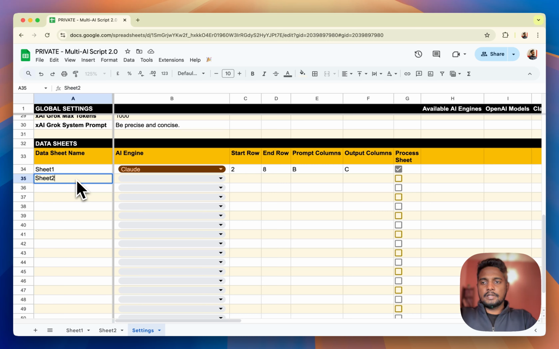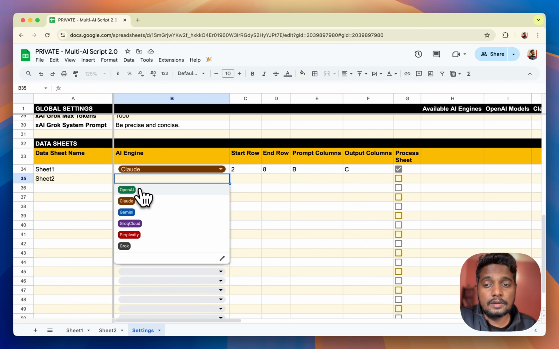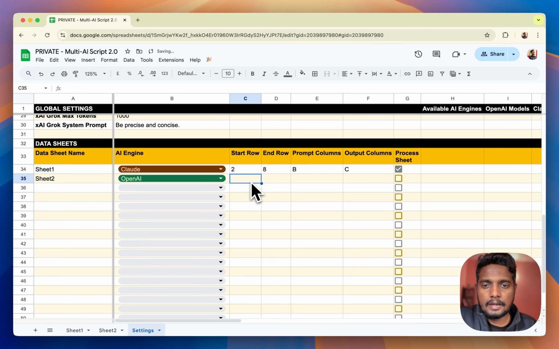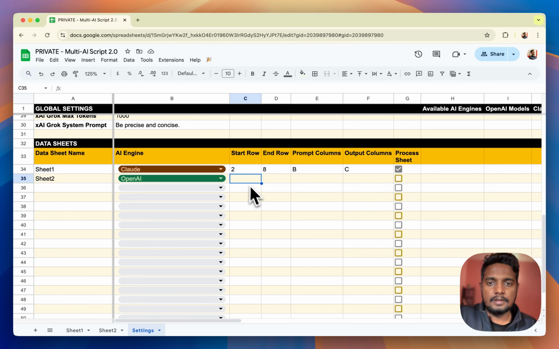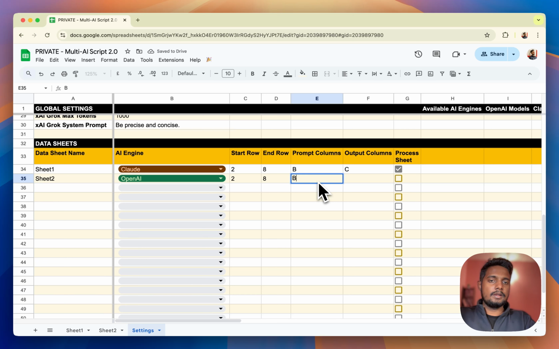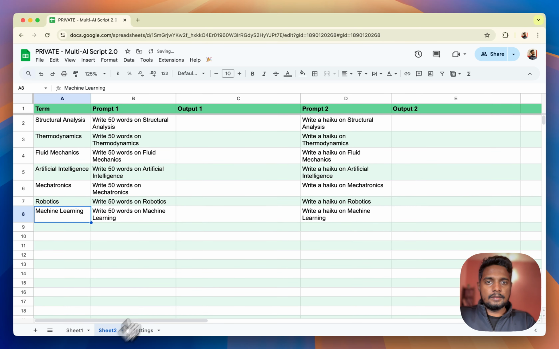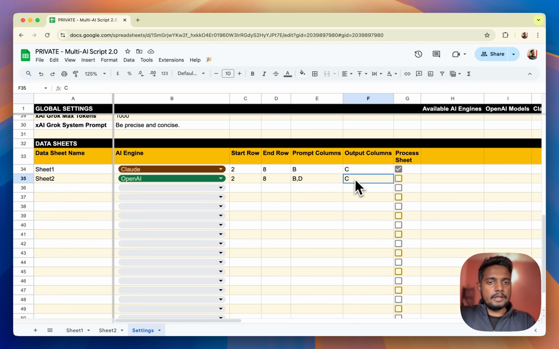So I'll write sheet 2, and in this case I'll be using the OpenAI model. Okay, and we have the starting row from 2 till the row 8. So I'll just write 2 to 8. And if you see the prompt columns, the first prompt column is B, and the output I want for the B is inside the C. But we have a second prompt column, so write comma, and the second prompt column is D. If you see, the second prompt column is D, and for that I want the output inside column E. So I'll just write comma and then E.